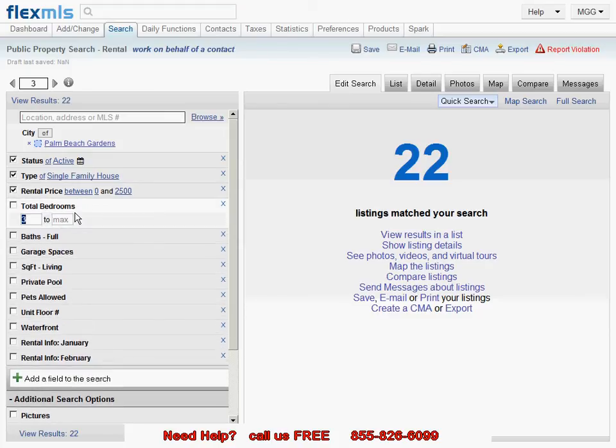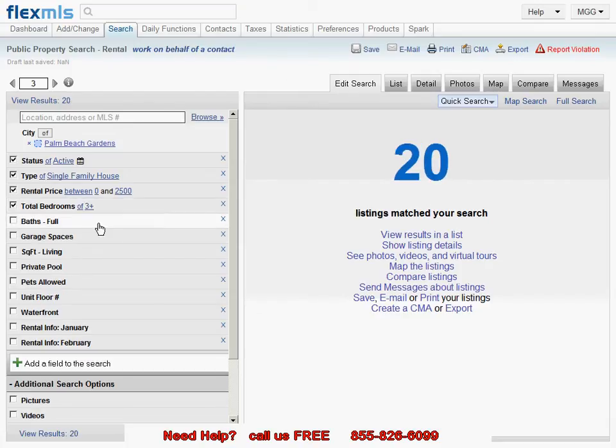In this box I'm going to open up next is total bedrooms, and in here I'm going to put 3, and that means that I only want to see properties that have 3 or more bedrooms.